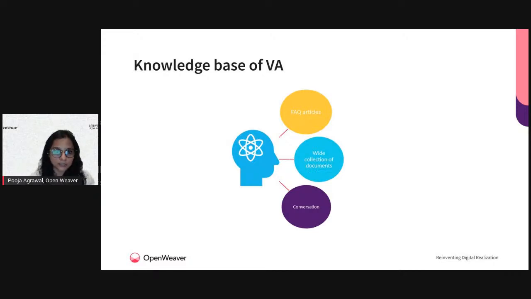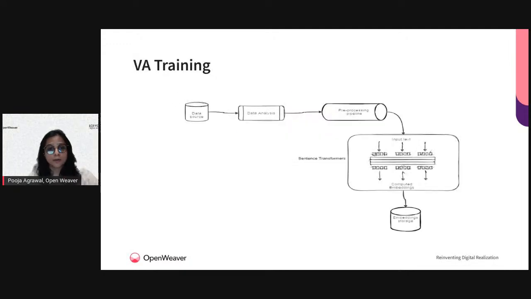queries can be answered. Next, you can also use not just these FAQ articles, but you can use a collection of documents to train your bot. Or you can, in fact, use voice-based conversations, etc., to train your bot. What happens in the training? So we are saying we want to train the bot. So what exactly happens in the training process?